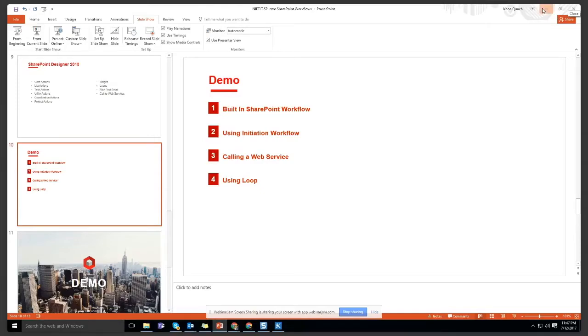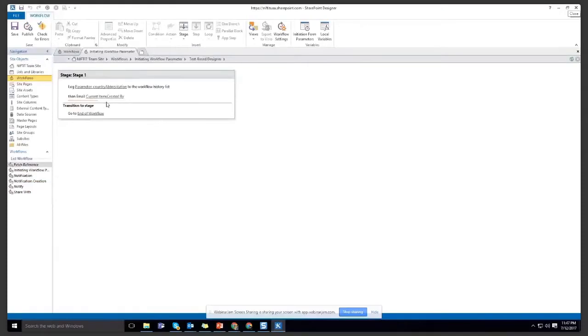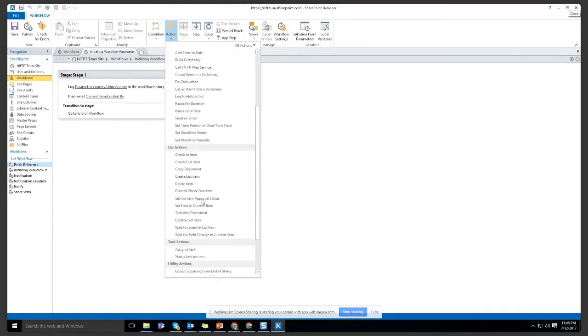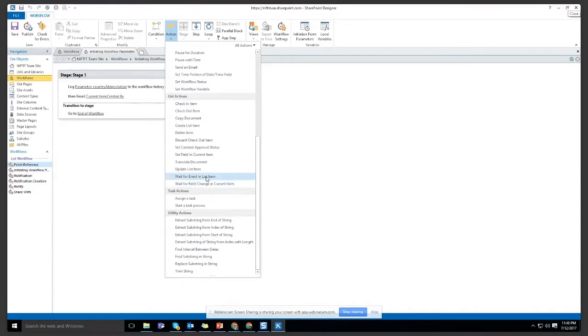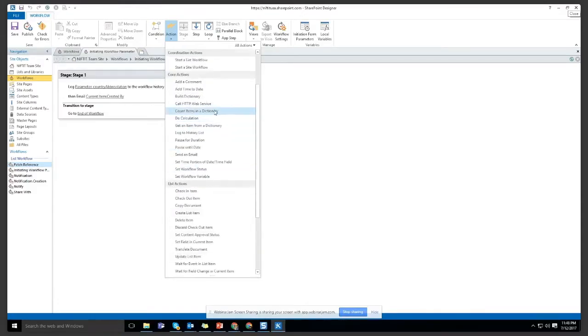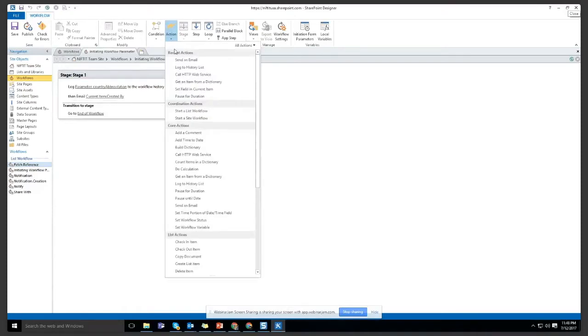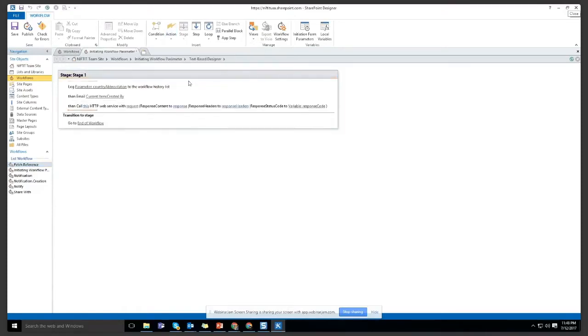All the other options from the core actions are pretty self-explanatory. It's by playing with them. For example, checking out an item is pretty self-explanatory, or checking in. So I definitely invite you to do that. I'm going to go to that one because it's a really good feature in the latest version of the workflow. What it allows me to do is call an HTTP service.